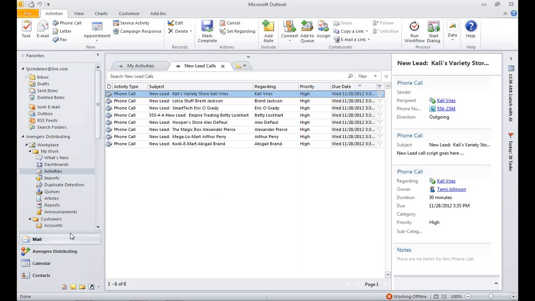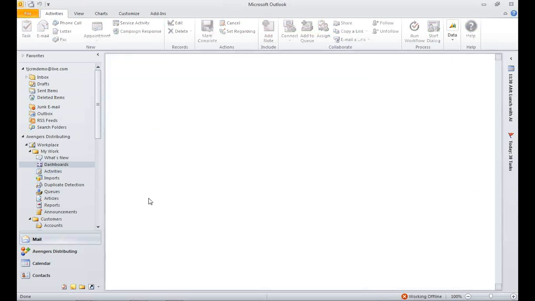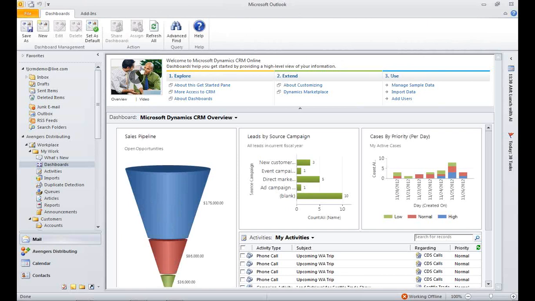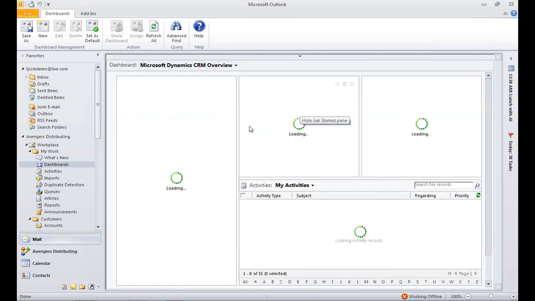I'm going to move here, still staying in my workplace. I'm going to come into this dashboards area. Now you might see this help area here. This is a place where you can personalize CRM for your users. And so all of the help and videos and things come out of the box, of course, but you can actually add your own as well, making it a little bit easier to get users up to speed. So for what we're doing today, I'm just going to hide this.